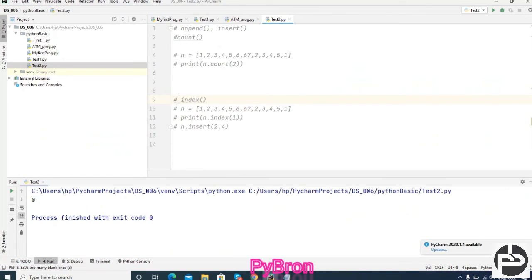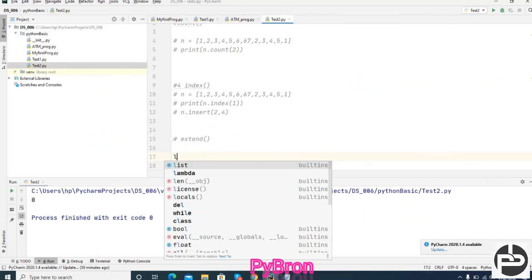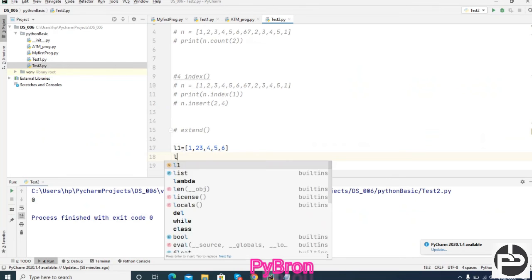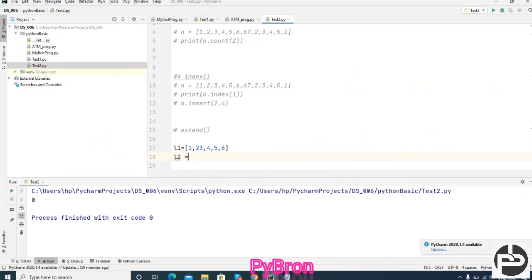Fourth method we had seen: index. Now I'm going to discuss the extend method. These are very basic concepts I just want to explore here. What is the extend method? Try to understand. Suppose you have one list, L1, with 1, 2, 3, and another list, L2, with 4, 5, 6.